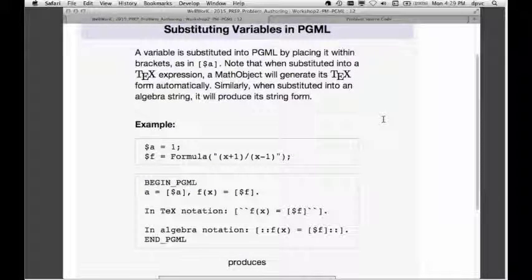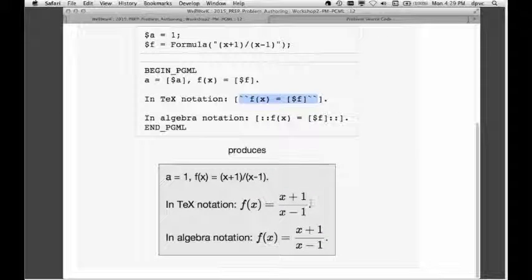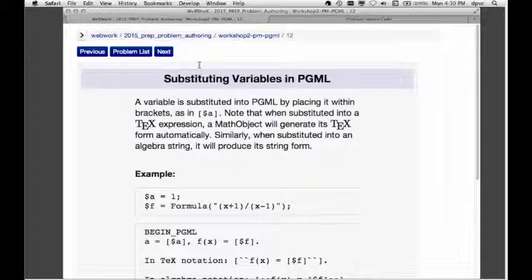So our next part is looking a little bit more closely at variable substitution. You know that you can put a variable into PGML using the brackets around the variable name, and we've seen that when you substitute a math object into a TeX expression, the math object will generate TeX form and so forth. So if I have a math object formula and I stick it inside TeX math delimiters, it comes out as TeX. If I put it inside of algebra delimiters, it comes out as algebra and displays properly. If I simply stick it into the text, not in math mode, you get out the algebra string that you would have gotten from it. So it does what you would expect it to do.